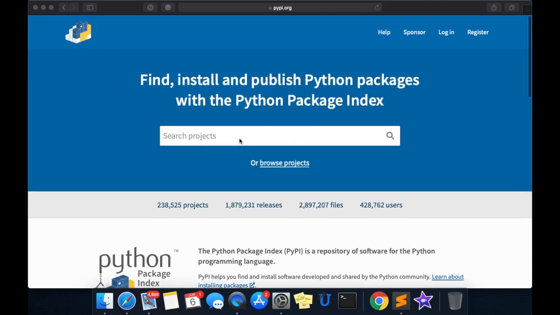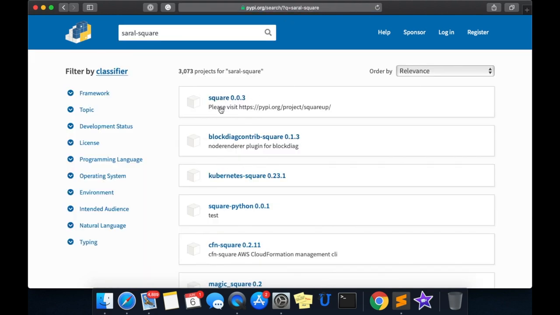So let's try if Saral-square is available. So there is no module named Saral-square. So we will be using Saral-square as the module name.